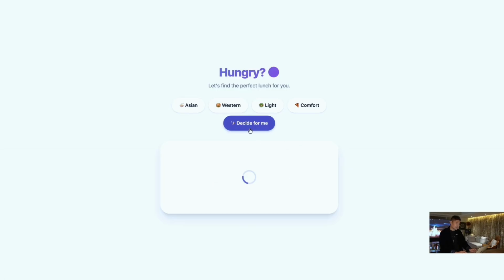So if I click here, a random food will be displayed. We can also choose by Asian food, Western food, light food, or comfort food. And within each category, we have different kinds of food as well. So basically, we turn a single idea into a web page within 1 click, 1 second.